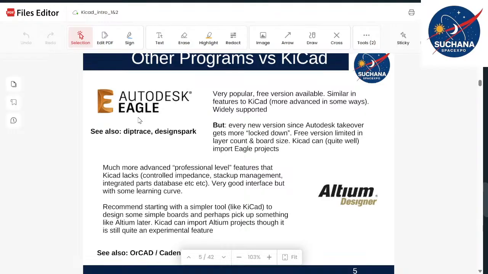The free version has only limited functionalities, like, let's say, layer count. There would be a restriction on the number of layers, so you cannot use as many layers as you want if you are working on a multi-layered PCB. For board size also there are some restrictions. You must follow those provisions and cannot go beyond them. If you want to, you need to opt for a premium version.